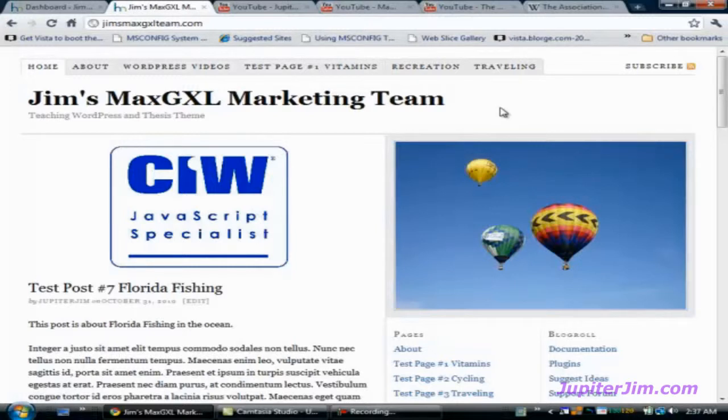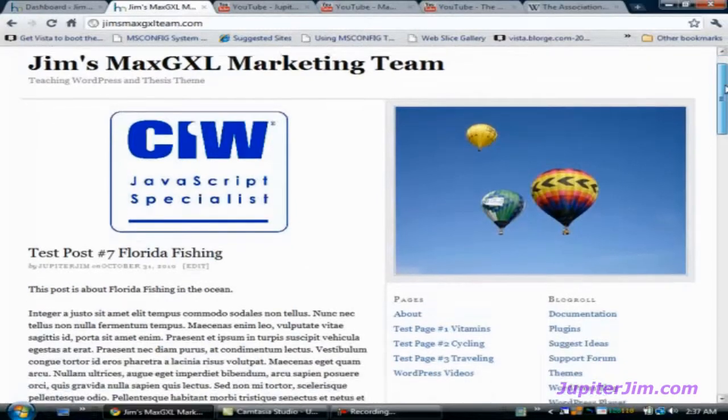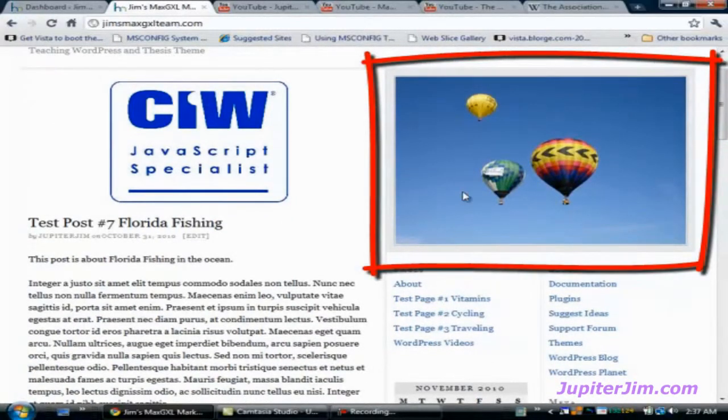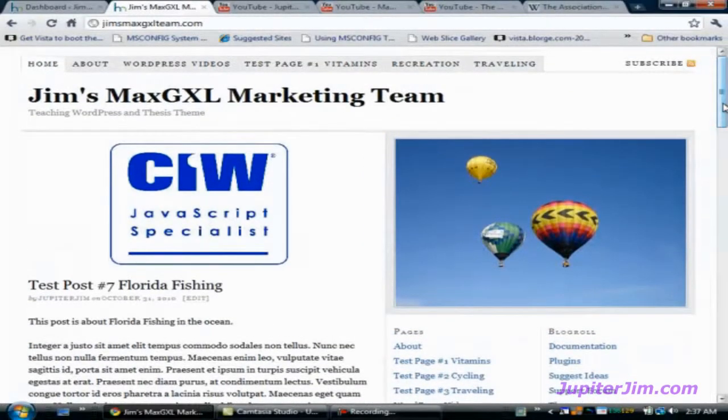This demonstration blog is using WordPress version 3.0.1 along with the Thesis theme version 1.8, and you need to be using some version of the Thesis theme in order for this video to apply to you. Now if we look in the upper right hand corner, we can see the picture with the hot air balloons. The section that this picture is in is called the Multimedia box in the Thesis theme. It's right above sidebar 1 and sidebar 2.